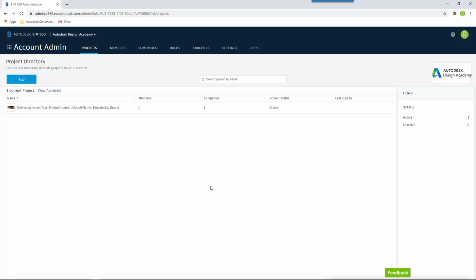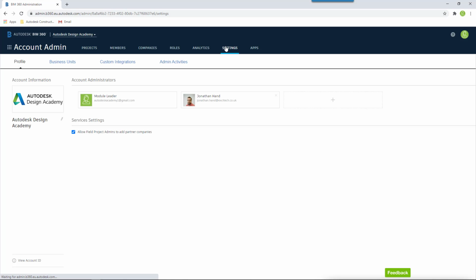In BIM 360, business units are an optional setting that can be applied to a project for reporting and analytics. Account administrators can create a multi-level list of business units that can then be applied into the project. To create a business unit, as an account admin, simply select the Settings tab.